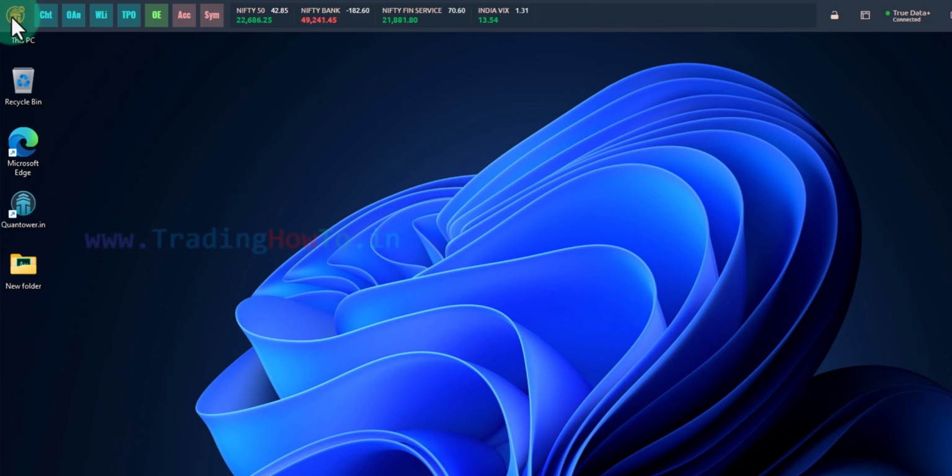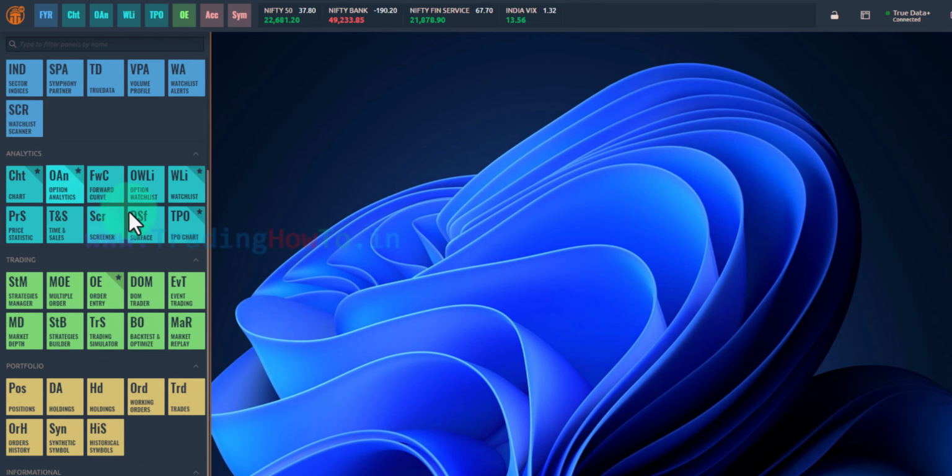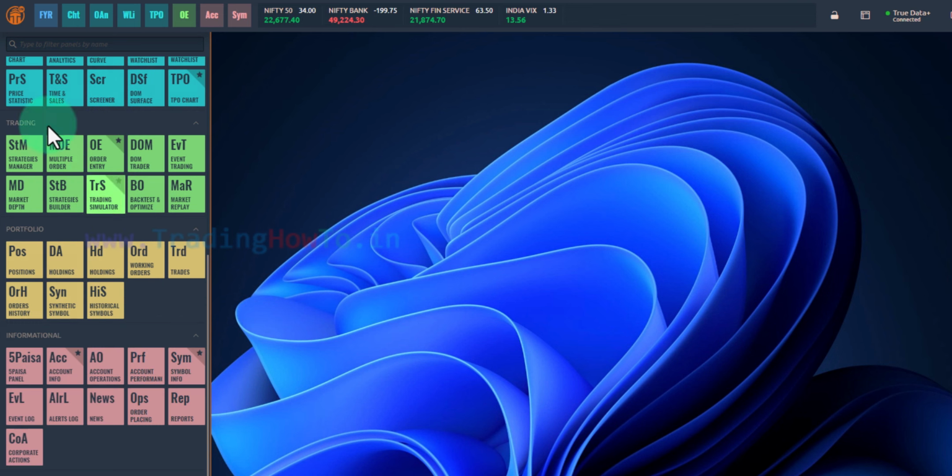For example, if I click on this Quantower logo here, this side panel opens and we have the templates in here. If I take the cursor on any of these templates, then I can see a star in here. So if I click on this star, then that particular template will appear here in this favorites section. We can add any of these options to this favorites section so that we can easily access that.